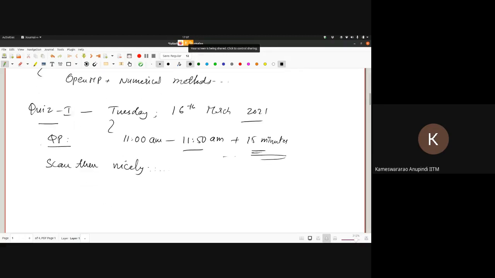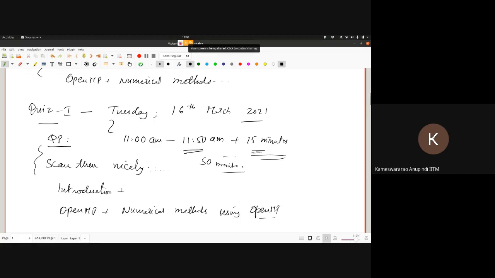Okay. So the question paper, I don't know exactly what kind of questions will be set, but most of them will be such that you will comment on something, or explain how something works, or identify what the problem is in a given code fragment. Some questions will be like that. Essentially it's just a 50-minute exam covering the first 3 chapters, that is introduction, programming in OpenMP, and numerical methods in OpenMP. Okay, so that would be the syllabus.